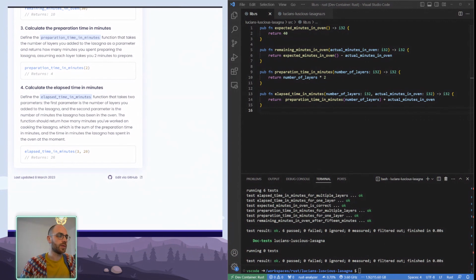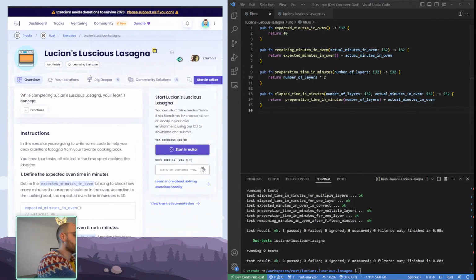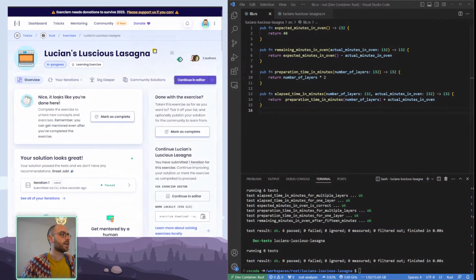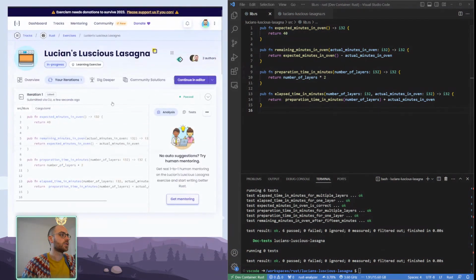So I now have to submit the exercise again. I do this in another terminal. I use the Exercism CLI for that. Submit. And now it should have happened magically that everything's there now. Let's see. Okay, nice. It looks like you're done here. It has passed. Should I get mentoring? I think mentoring is a good thing, but at the moment I don't want to have it.